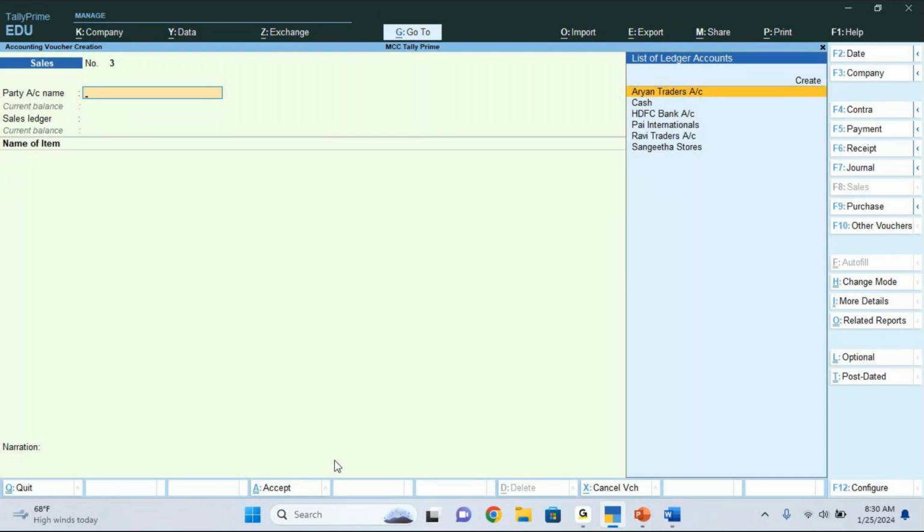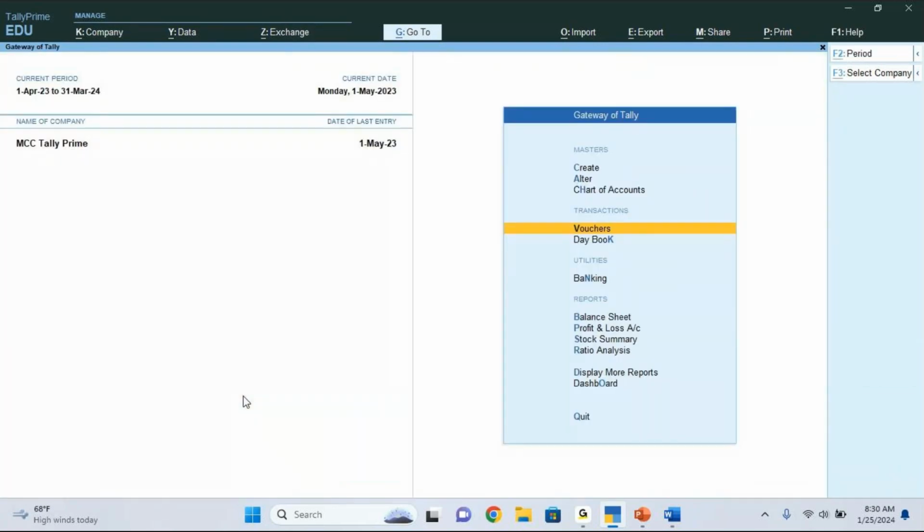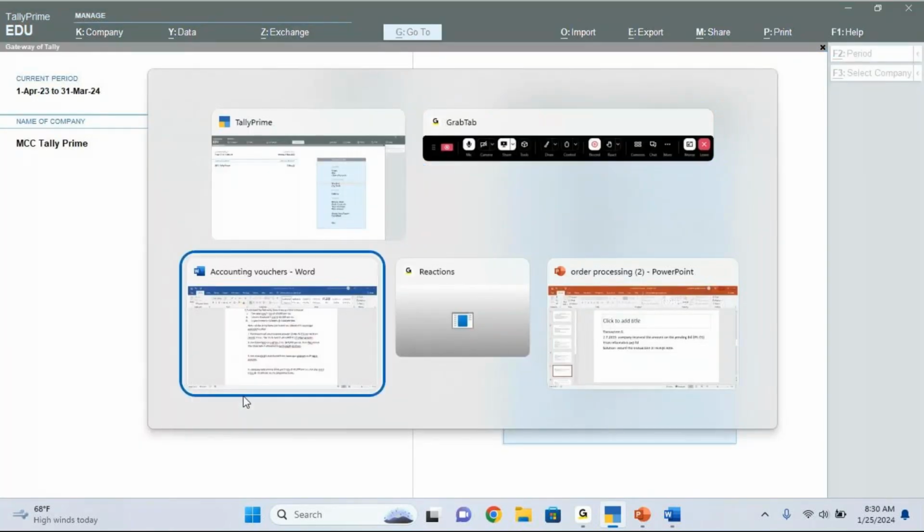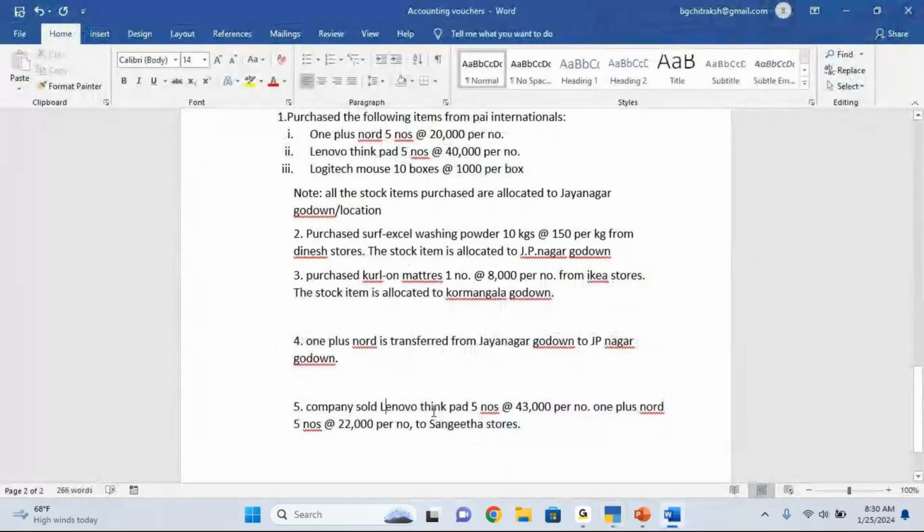Can you repeat it once again? Okay, fine. So now I will be repeating the sales transaction once again. The transaction here says a company sold Lenovo ThinkPad, 5 numbers at the rate 43,000 per number, and OnePlus Nord, 5 numbers at the rate 22,000 per number, to Sangeeta Stores. So we have to record this particular transaction.